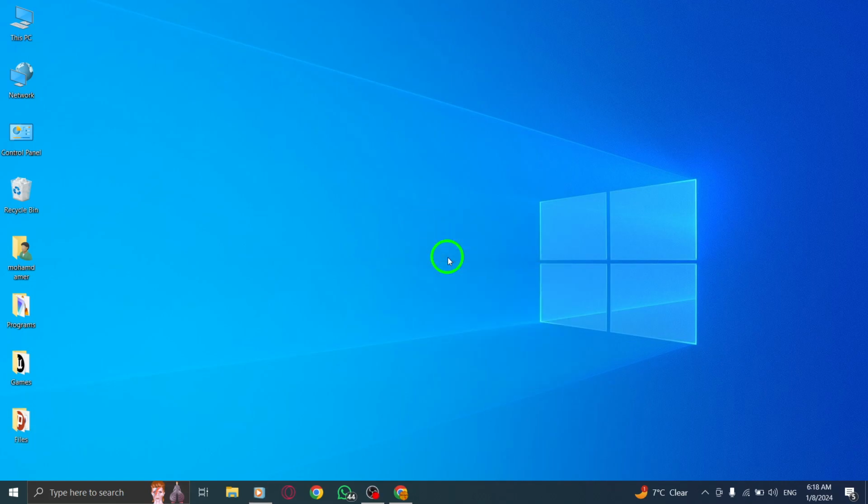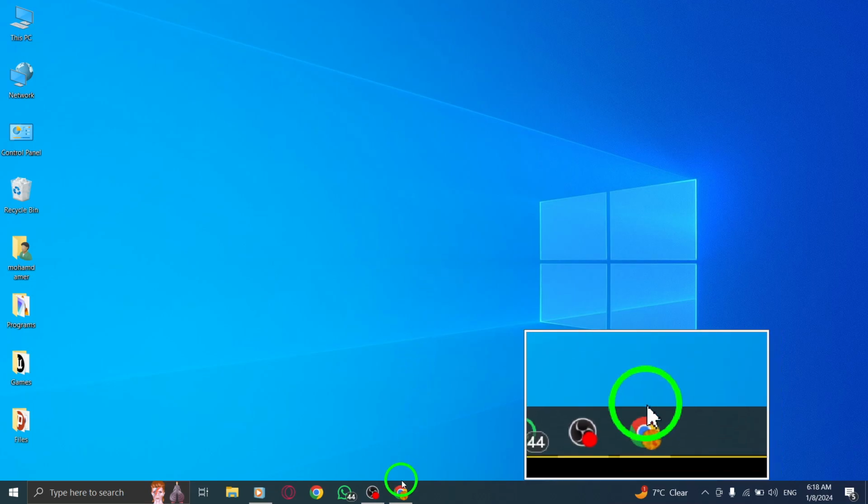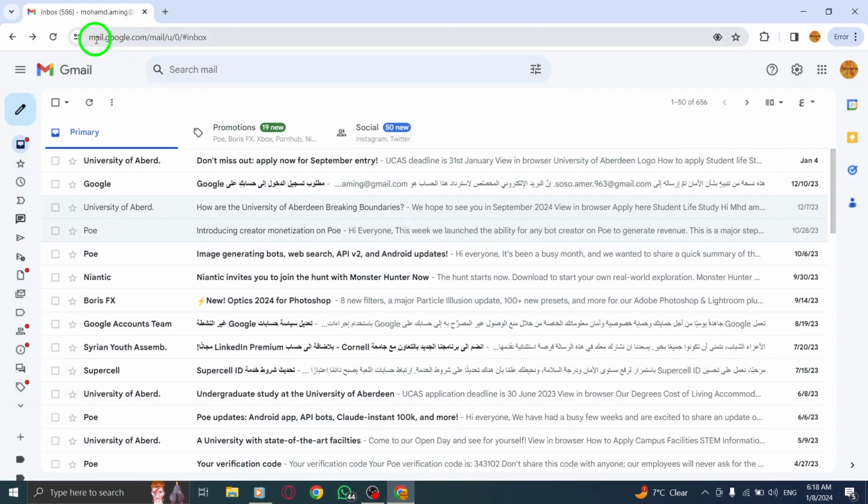Welcome to our tutorial on how to show the spam label in Gmail on your PC. If you want to easily identify and manage spam emails, follow these simple steps. Step 1. Open Gmail. Launch your Gmail account by visiting the official website and signing in.